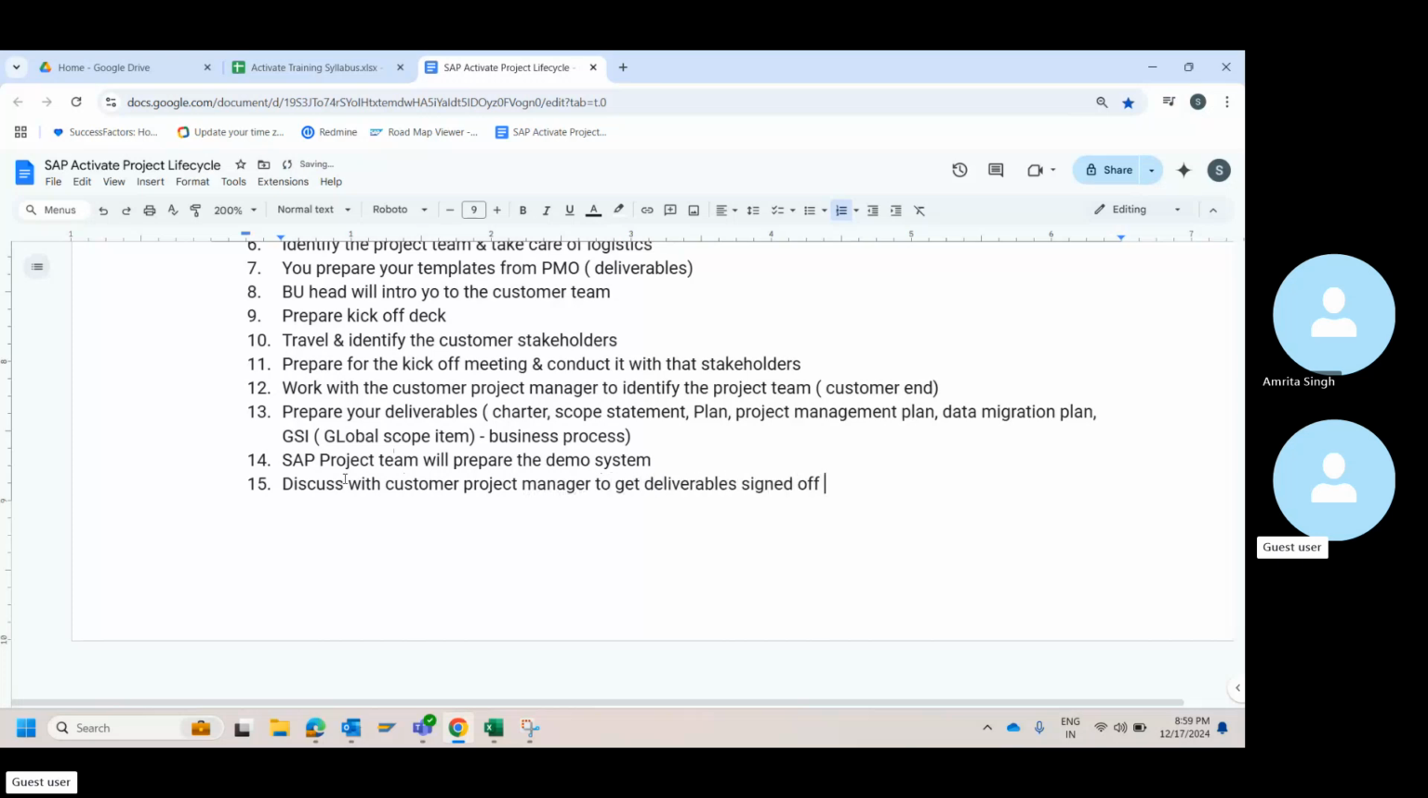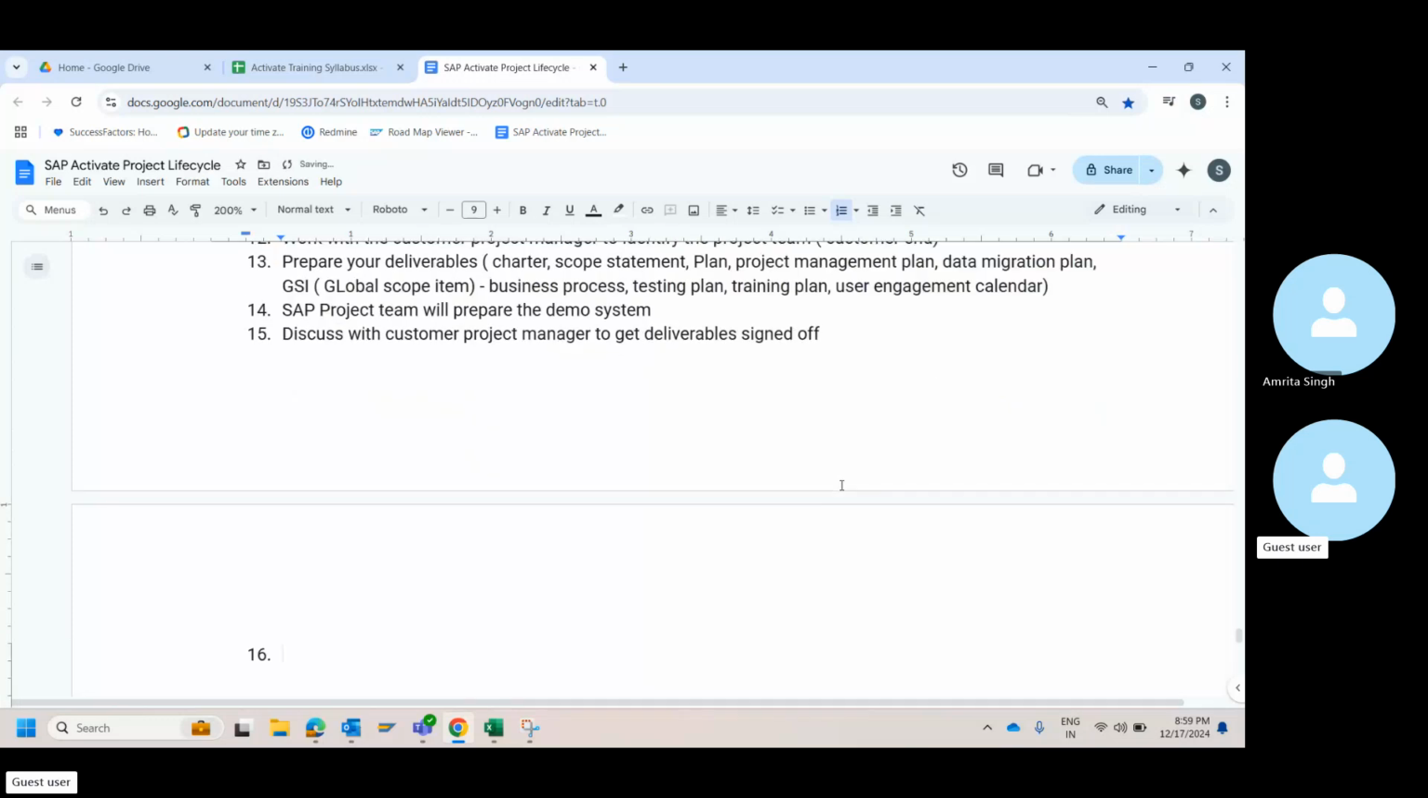In parallel, you discuss with the customer project manager to get the deliverables signed off: the charter, project management plan, data migration plan, all this stuff. Apart from this, I missed two important things, which are the testing plan and training plan, and one more important thing, the user engagement calendar. We will discuss all these deliverables later. You need not worry about that now. Just to understand, you prepare your deliverables, ask the project team members to prepare the demo system, then talk to the team and get the business sign off.